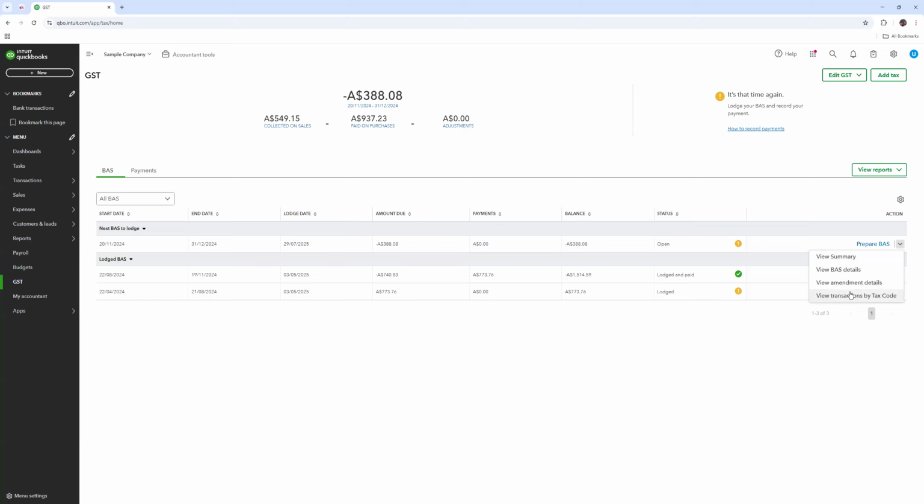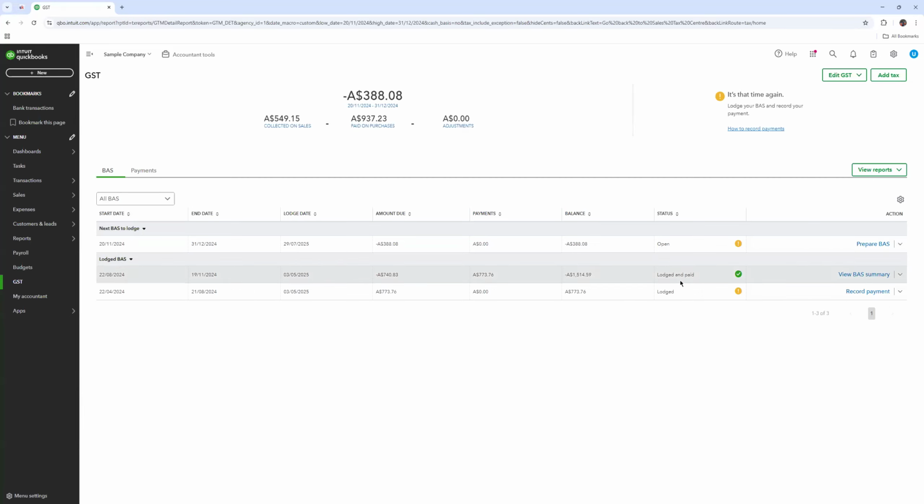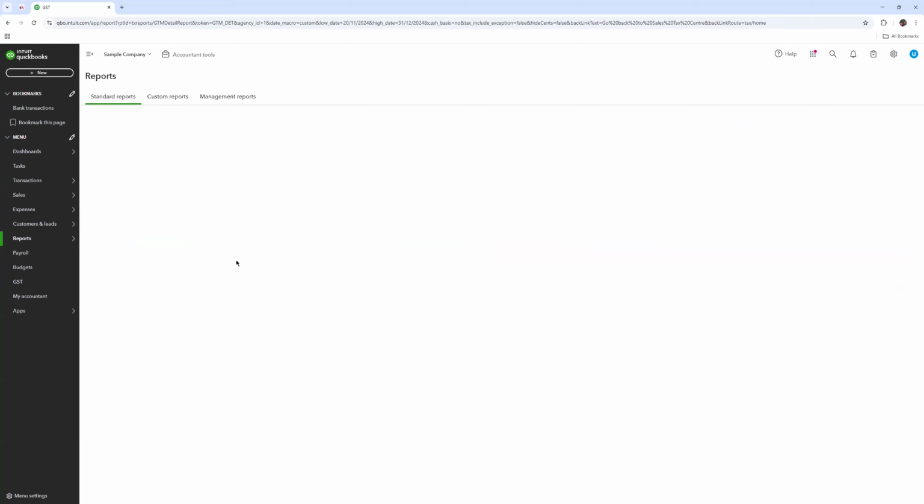I like to view transactions by tax code before I lodge. It's a great report. It lists all of the transactions and what tax codes you have attached to them. BAS details will tell you basically, let's click on it, BAS details, if it will come up slowly.